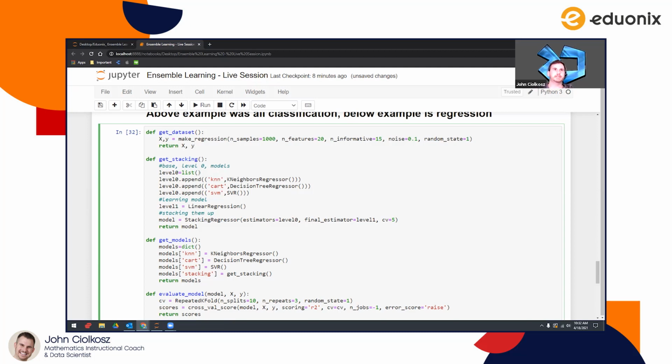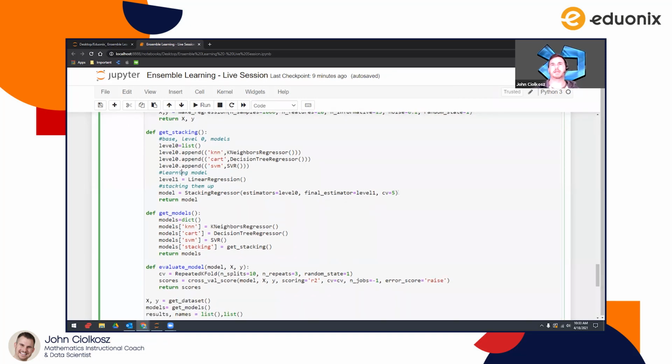Here we were walking through our stacking technique. So we started with a blank list here for level 0, and then we appended it with these 3 different models. We then chose linear regression as our learner model. So that's going to be the one that learns from the previous 3. Then putting that up, we used a stacking regressor instead of a stacking classifier. And then we had level 0. These are our level 0s for our estimators. And then the final estimator that's doing all the learning was going to be our level 1 there. And then our cross validation we set at 5. So to run this thing 5 times for each. With that number, again, you can make it more, but usually 5 is just a solid number that doesn't take forever to run.